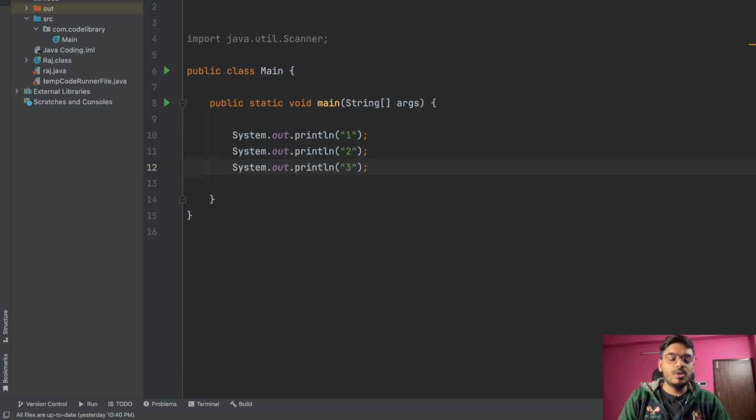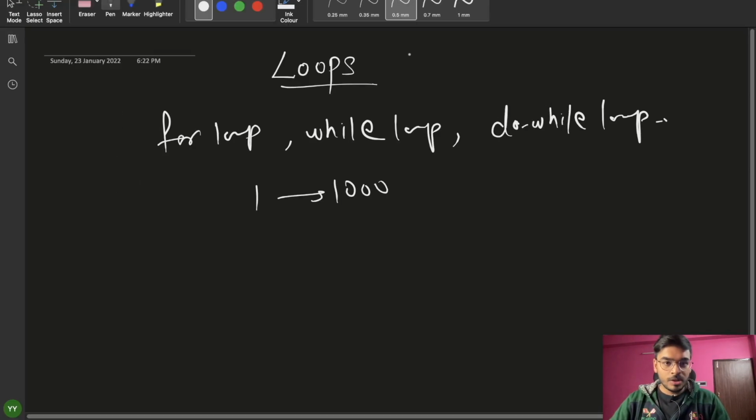But if I tell you to do that in 2 to 3 lines, then how will you do it? This code will become very large. You have to print 1000 times, so this will look like labor work. To reduce and replace those things, we have loops. To print a lot of numbers, or to take lots of numbers as input, we will be using loops.